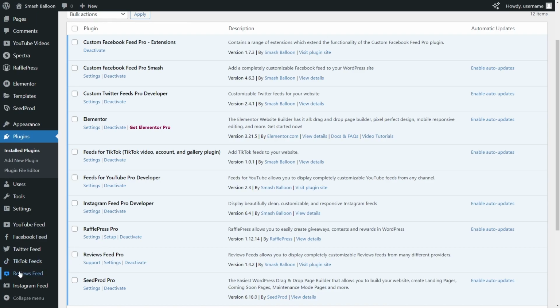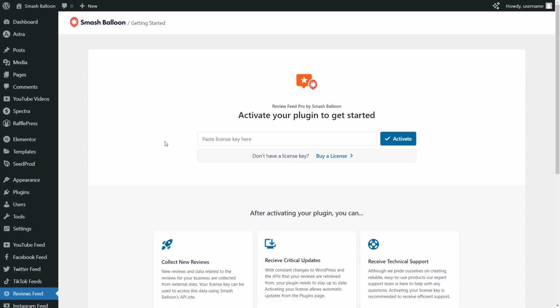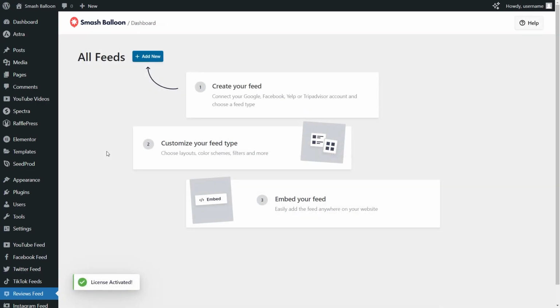On the left-hand side now, you'll notice Reviews Feed. Click on that, and inside the plugin, you'll first have to activate the license key. Paste the license key from your Smashballoon account and click Activate. Now our plugin has been activated, we can begin creating our Google Reviews carousel.